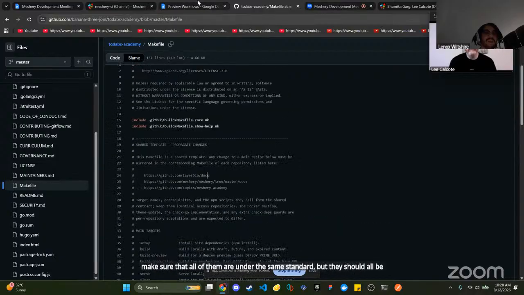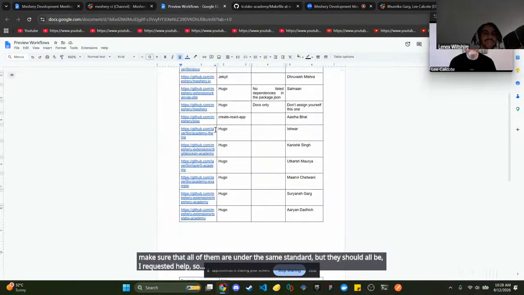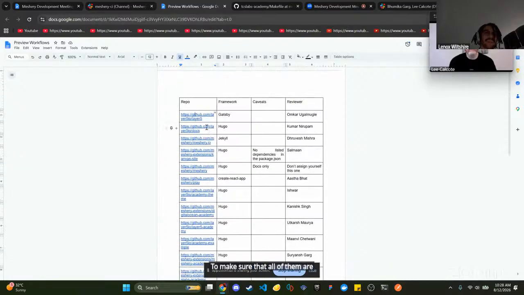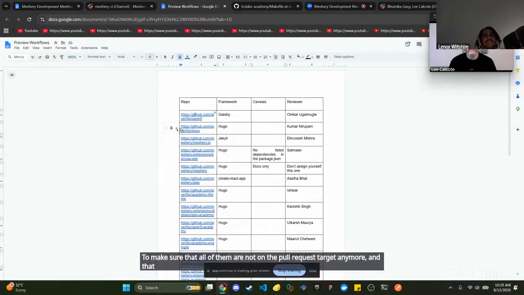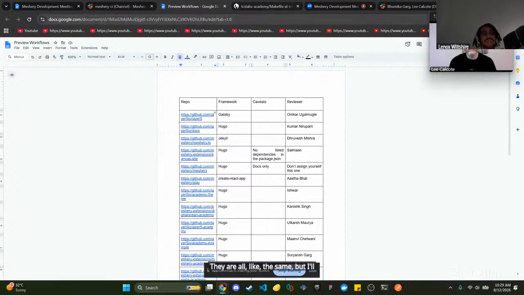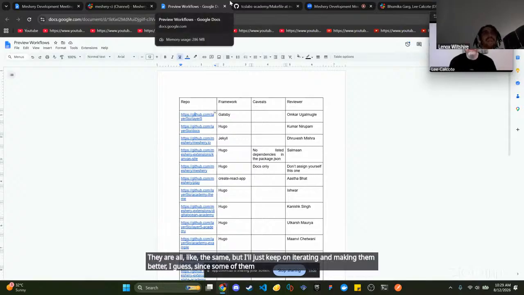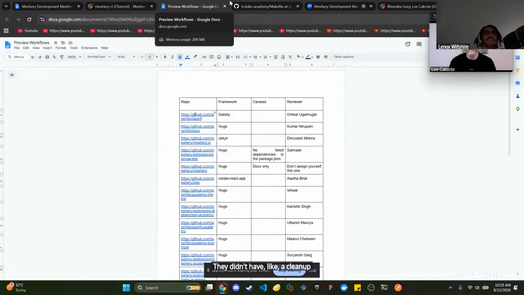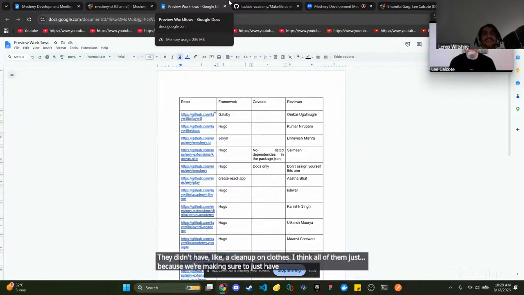I requested help to make sure that all of them are not on the pull request target anymore and that they are all the same, but I'll just keep on iterating and making them better, I guess, since some of them didn't have a cleanup on close. I think all of them just because we're making sure to just have this thing running.